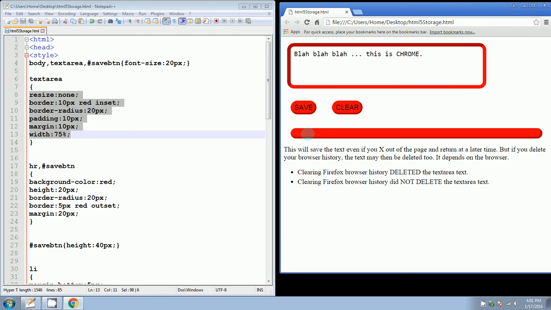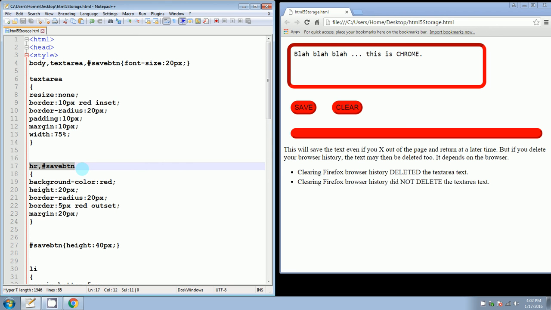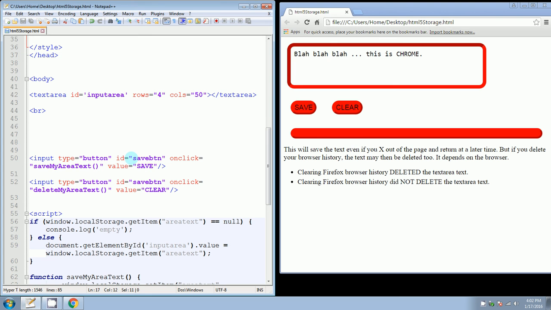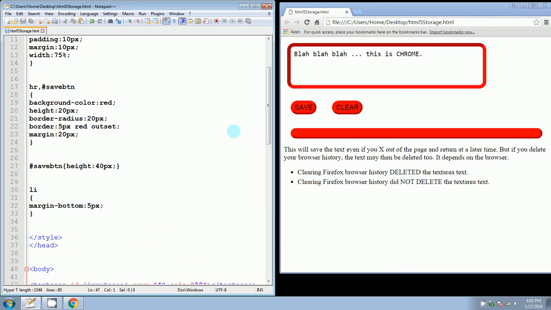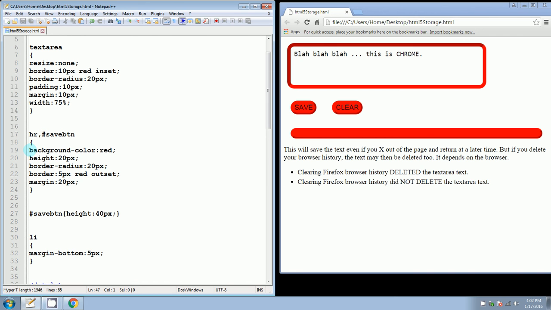The HR, which is this horizontal rule right here, which generally is just a thin line, I actually gave it a style too, and more style with the Save button ID, which is used for both buttons. They both have the same ID of Save button, so both of these buttons are getting the style as well. Background color of red, height of 20 pixels, border radius of 20 pixels, border 5 pixels red, outset and margin of 20 pixels.